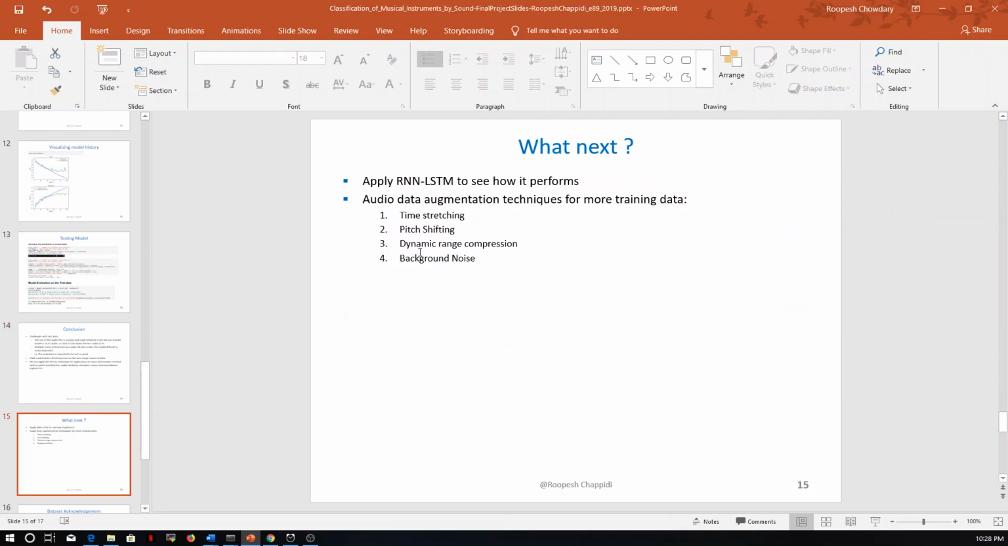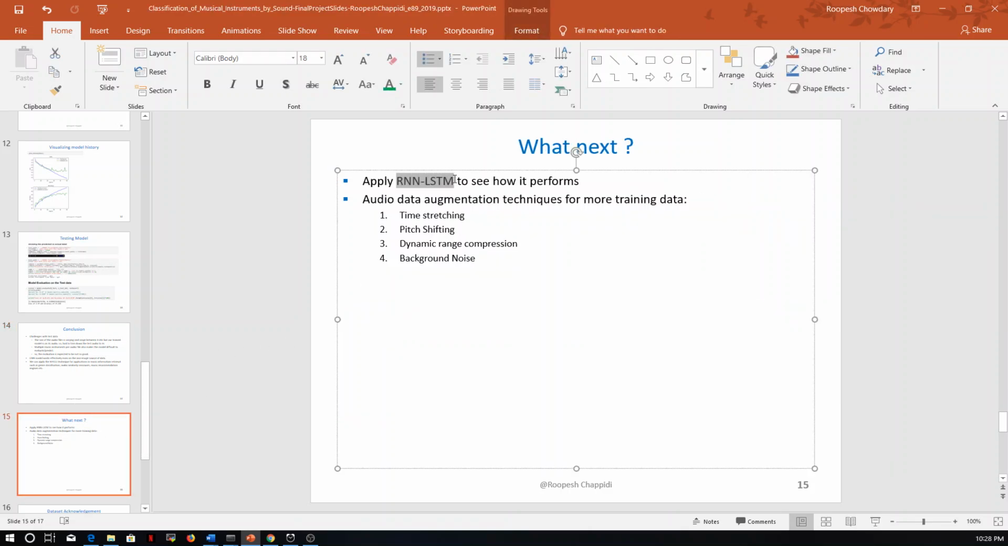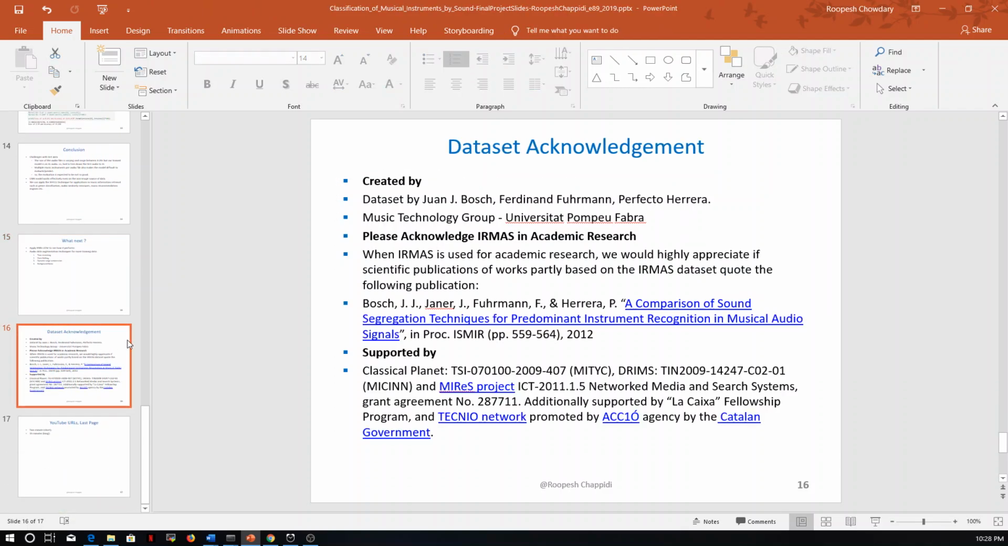So what next? Probably I should try RNN or GRU networks, pass the data through them, and see how they compare against my convnet model. And then there are a few data augmentation techniques that I came across, like pitch shifting and background noise, that can help with the learning process. Maybe I should give it a try.